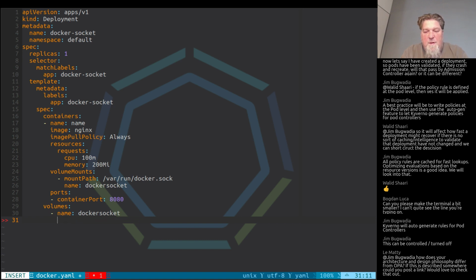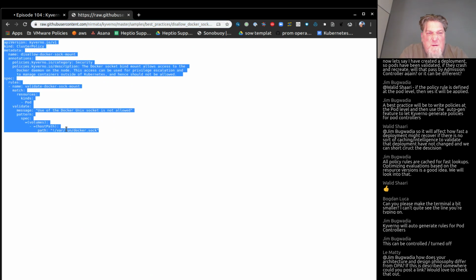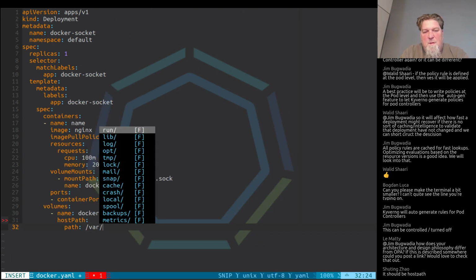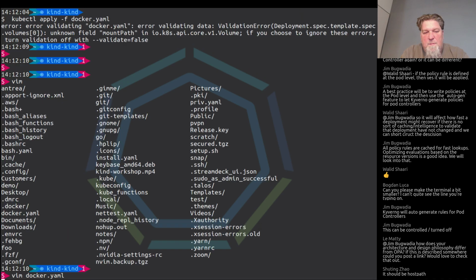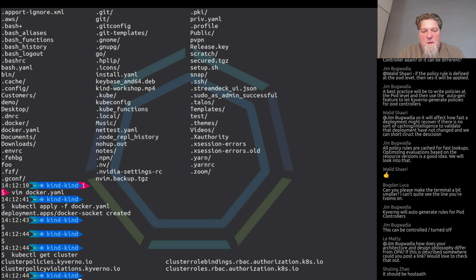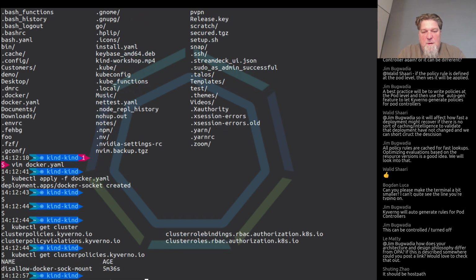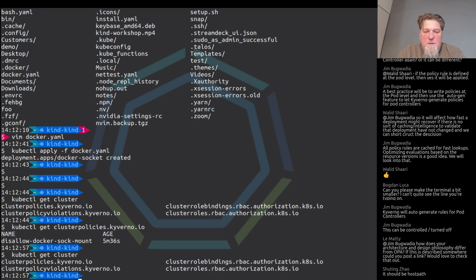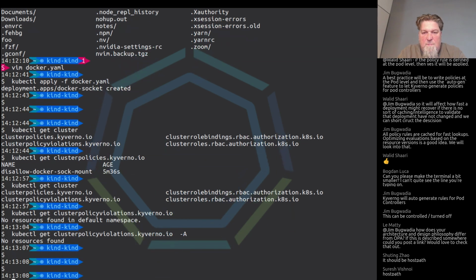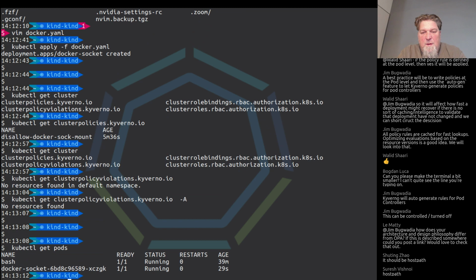Let's go back to our example here, because I think I can just pull what I need from that. Volumes, host path, docker.sock. There we go. Cool. So that should have given us our error. Yeah, it should be host path. Thank you for that. Policy, and then cluster policy violations -A. I don't see the rejection. kubectl get pods. I see it running though.